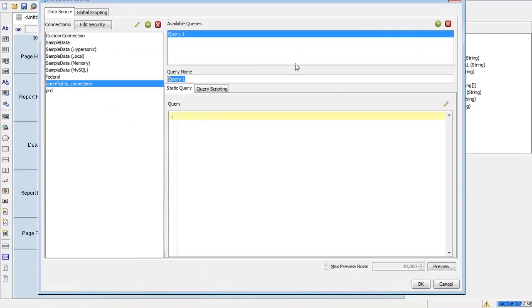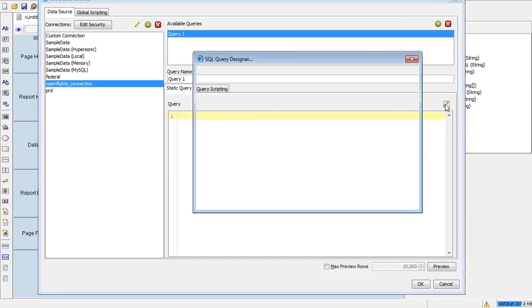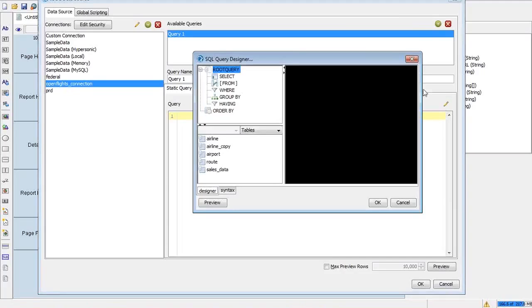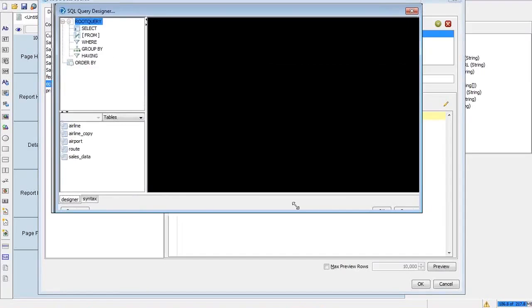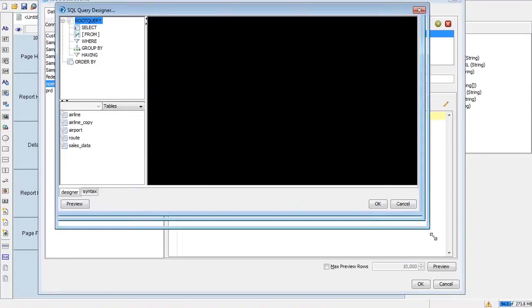So we'll add one query. By default Pentaho is giving it the name query 1, and then here in static query, rather than typing anything, just hit this edit button, and this is the SQL Query Designer. Let me resize it to max so that we get a better view.